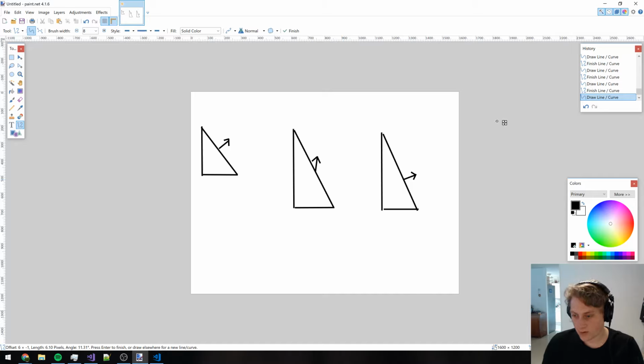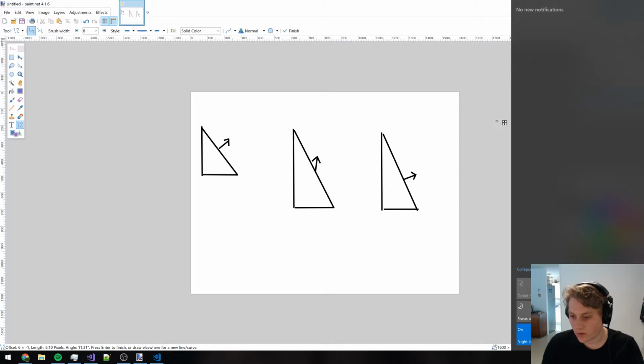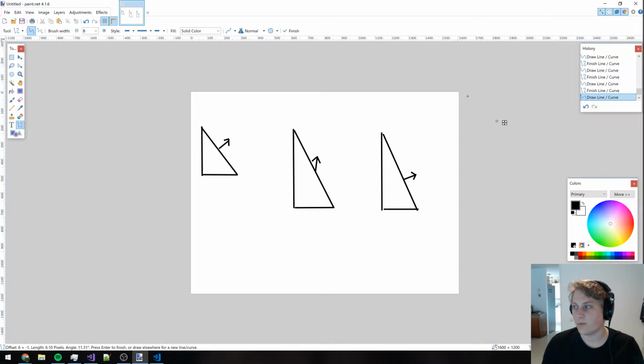Oh, hold on, my screen's turning into night mode. That's actually really annoying. Let's turn that off. Awesome, we have good colors again.